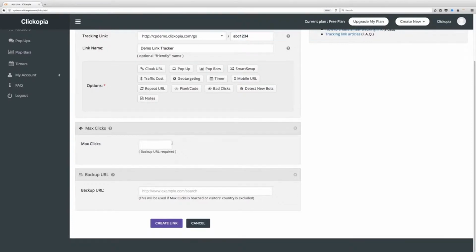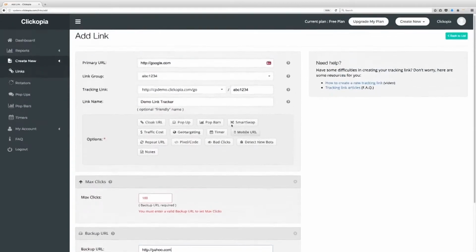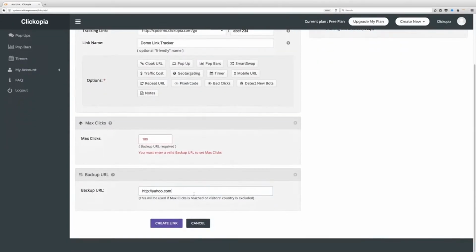So in this case, let's say I want to send 100 clicks. And what you do is you need to set up your backup URLs. So let's say after 100 clicks to this URL at google.com, I want to send everybody to yahoo.com. So this is where I set that. And after 100 clicks, the system automatically knows after 100 unique clicks that it's time to send everybody to Yahoo, and that's where you set that.